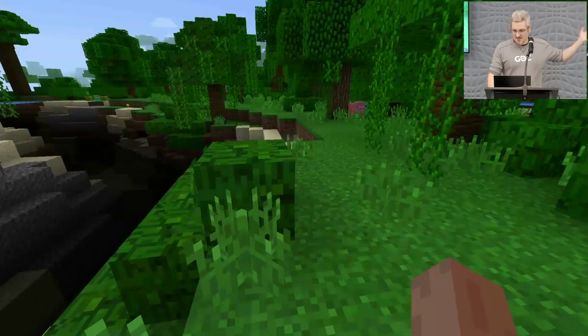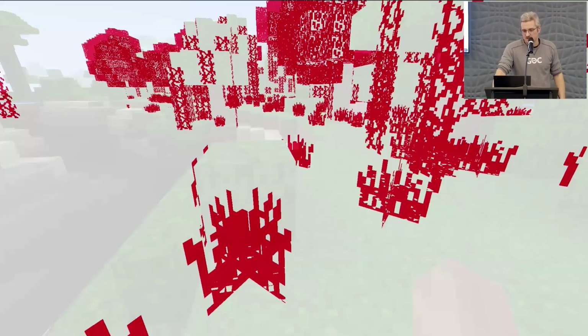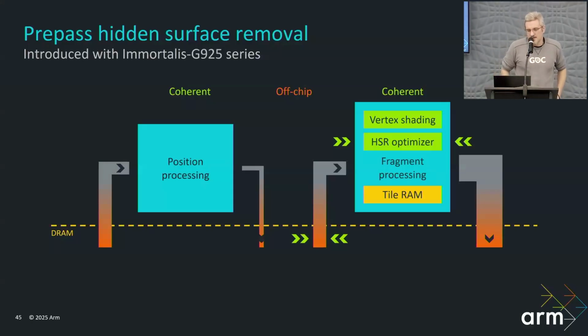So here's a popular game, making very, very heavy use of alpha-tested foliage. All of those red fragments are things that are opaque, but because they need alpha testing, our old scheme couldn't use any of that as a hidden surface removal occlusion hint, as an example. So in Immortalis G95, which is shipping in devices you can go and buy now, we added a new hidden surface removal scheme.